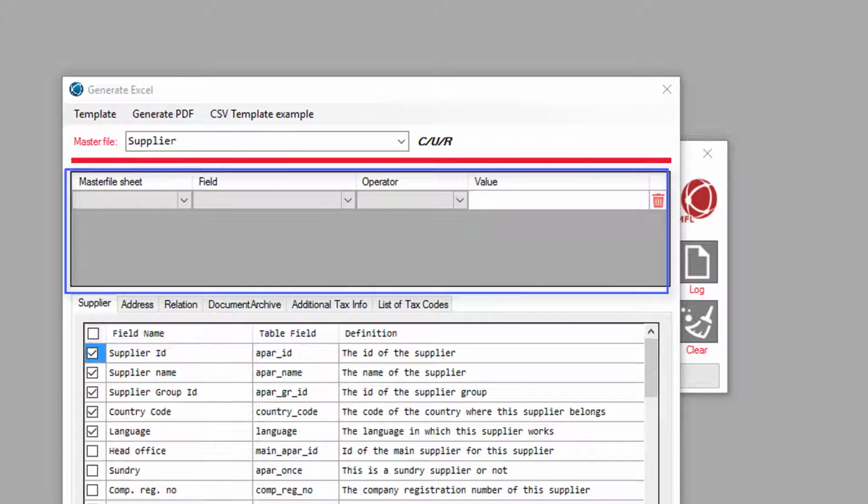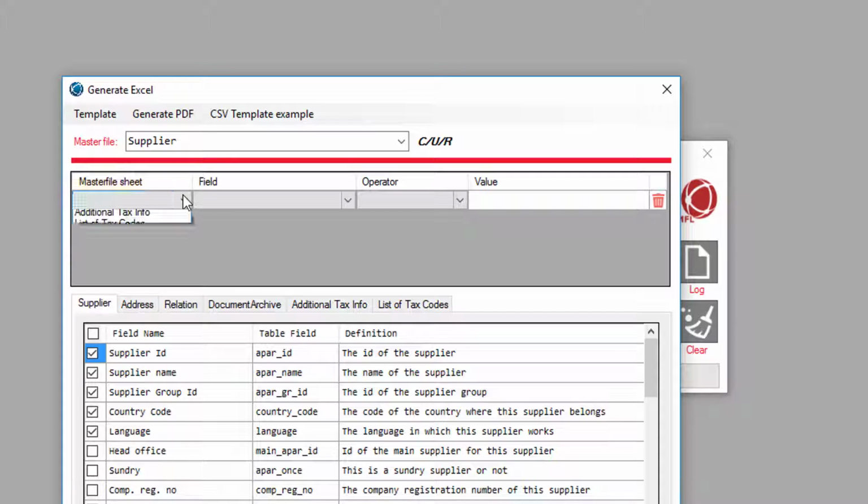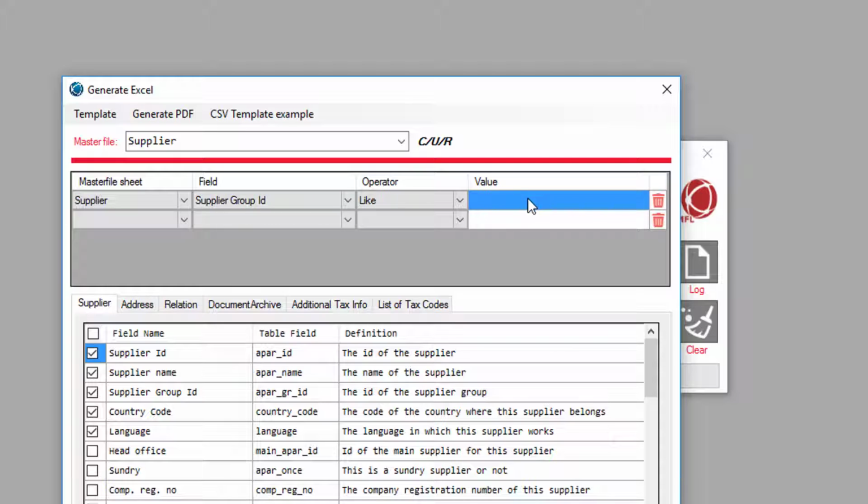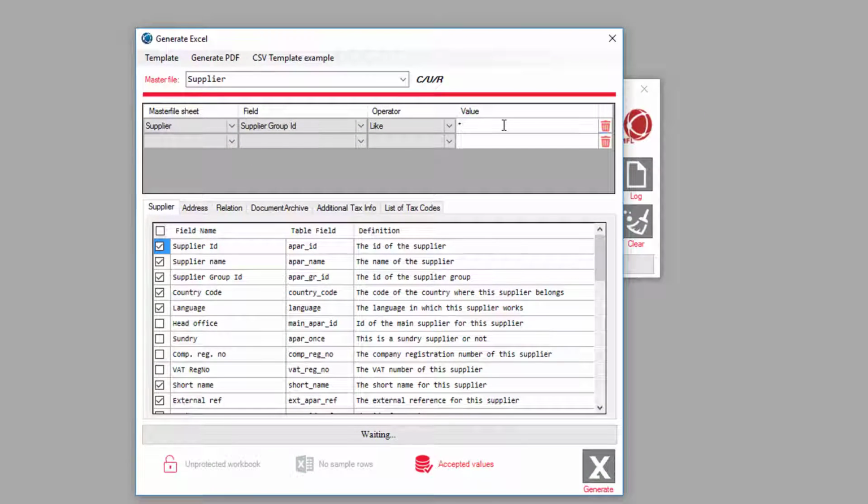This section of the window is where we need to specify the criteria for the retrieval of the information. For example, if I only want to update information for a particular supplier group, I would select the top supplier, then the field Supplier Group ID, and then specify the ID of the supplier group that I need to retrieve. If I want to retrieve all the registers of the supplier master file, I can also indicate a star in this field.